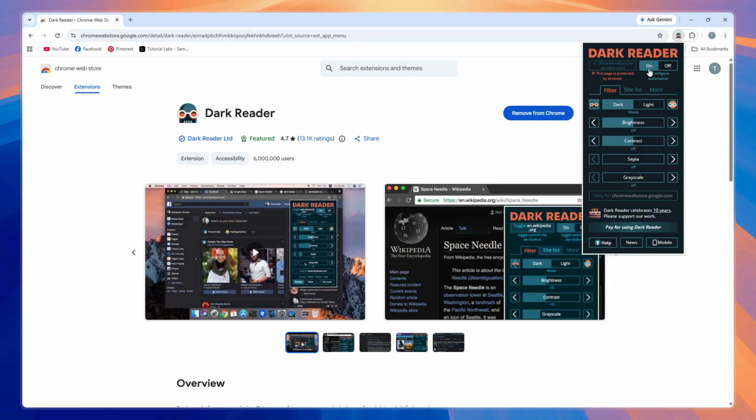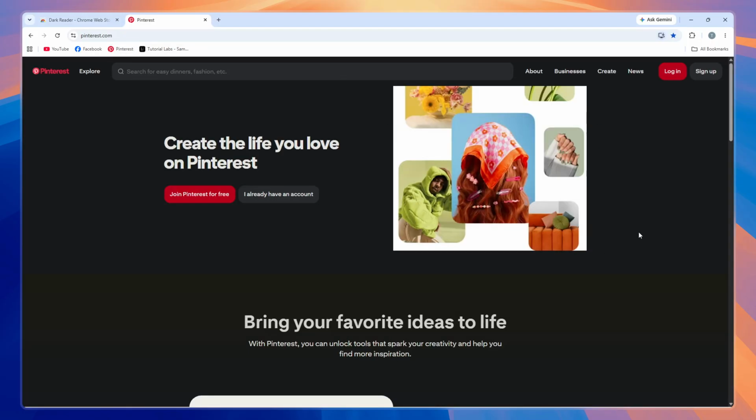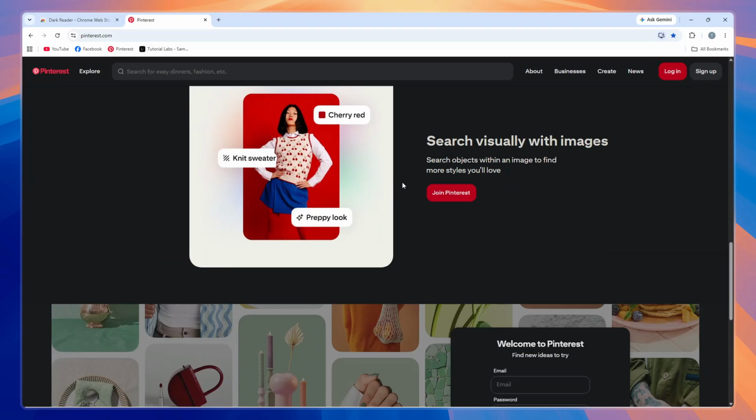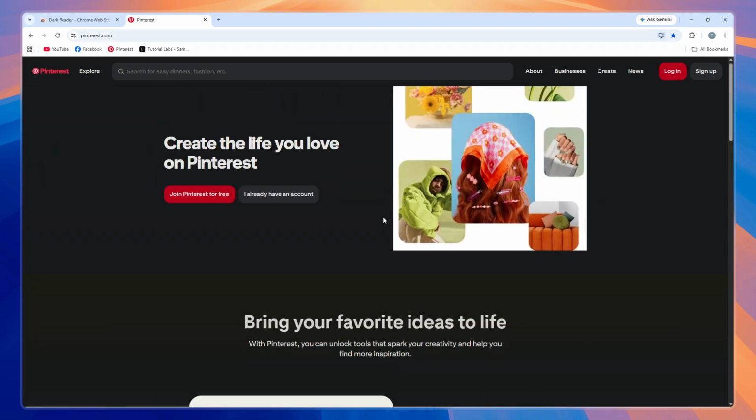This instantly transforms the appearance of websites, applying a comfortable dark theme that reduces eye strain and makes text easier to read in low light conditions. To see it in action, open a new tab and visit any website. You'll immediately notice that the entire page now has a dark background with adjusted colors. Dark Reader intelligently inverts bright colors while keeping images and videos looking natural, giving you a consistent dark mode experience across the entire web.